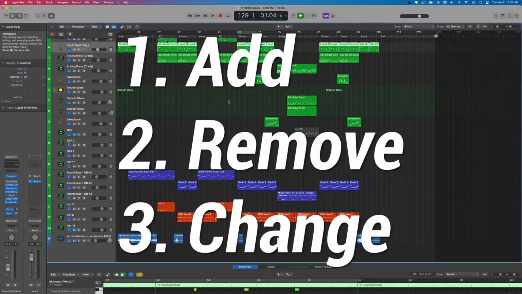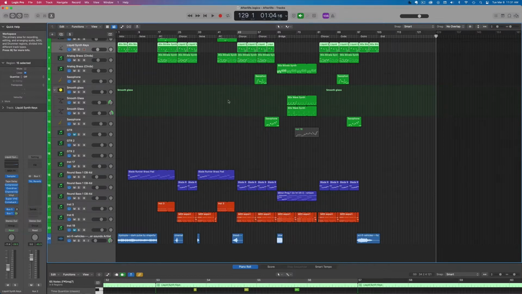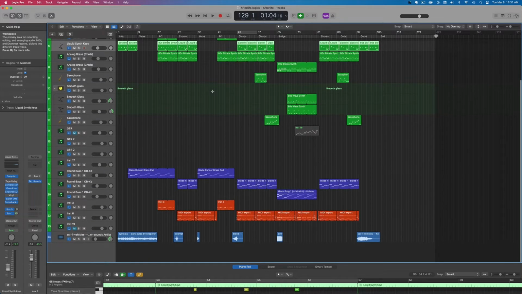And obviously you can combine all of these to create really big transitions. But oftentimes you don't have to do a whole lot. Sometimes simpler is better. Depends on the song. So here I'll show you examples of all three of these in this particular track.